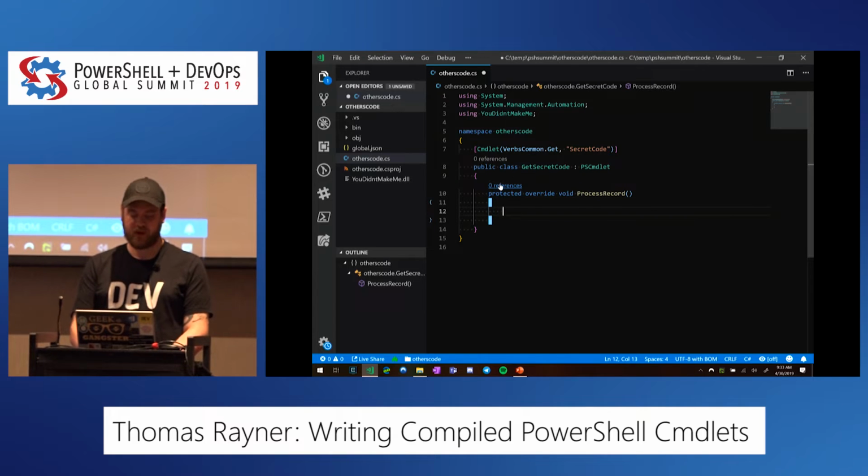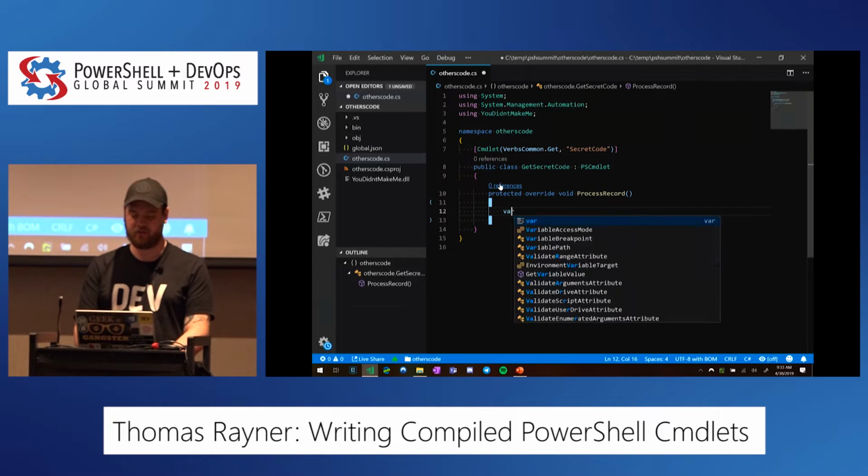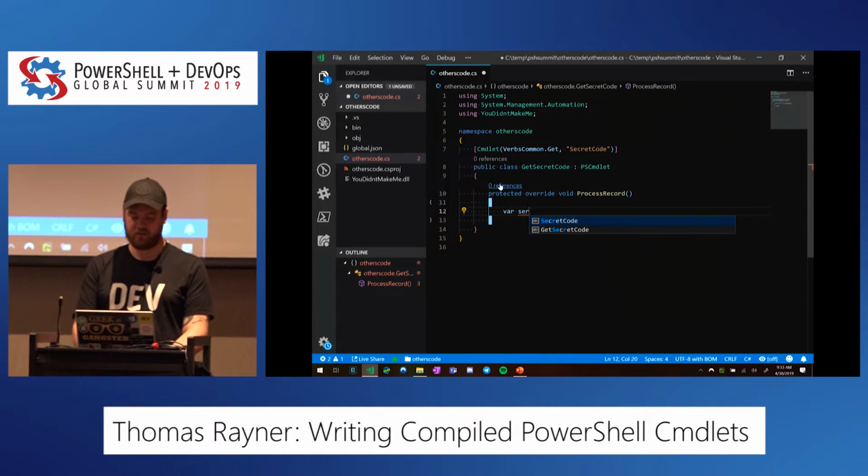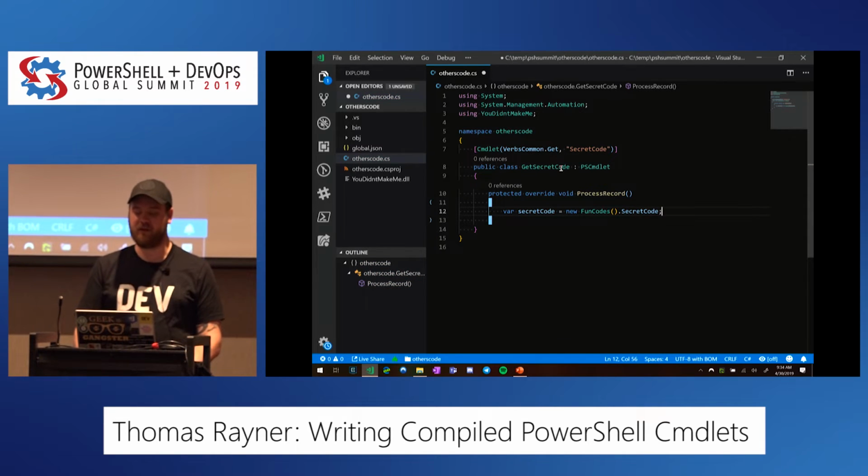And I'm going to go, I need to go make my code. And so I'm working from the example that you can't see. And go var secretCode equals. And then I know that in this You Didn't Make Me thing, there's a FunCodes object that I can instantiate. And I know that it's static, so I can go dot SecretCode. And IntelliSense really helped me out there, right?